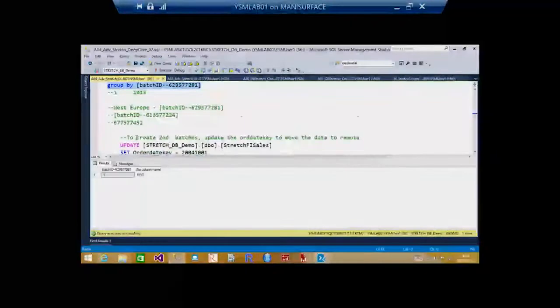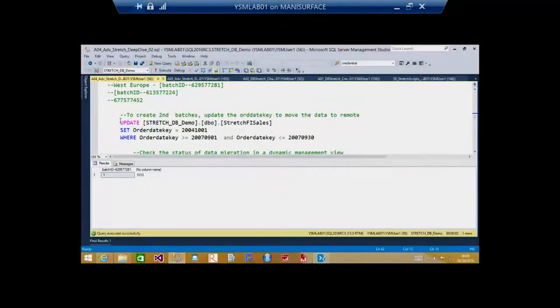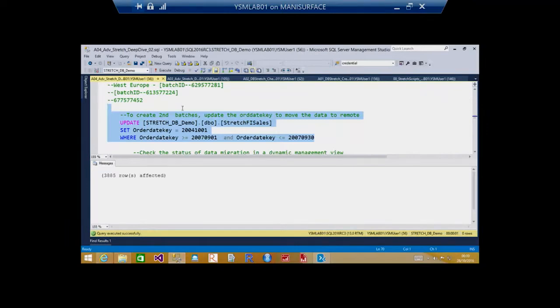For our change, I'm going to create a second batch where I'm going to update the stretch DB for the FI sales to set the order date key to 2004 October, which is less than 2006, the criteria I set based on this filter condition. I'm saying if any data is within this date, move this to this date. So I'm just updating that. What that means is now new data falls under the 2006 filter predicate, which will be moved to the cloud.